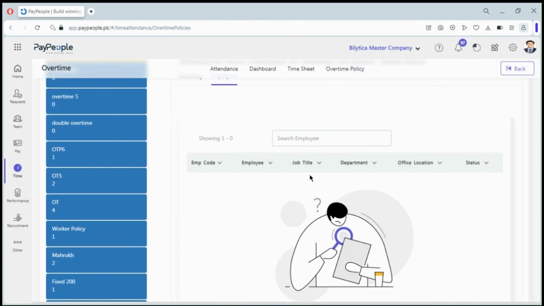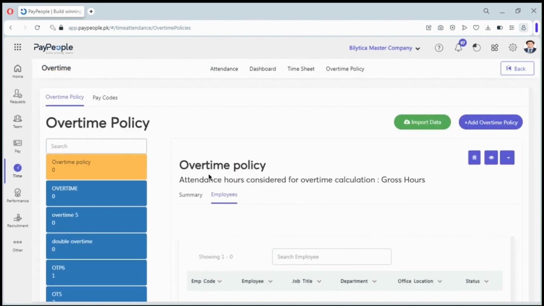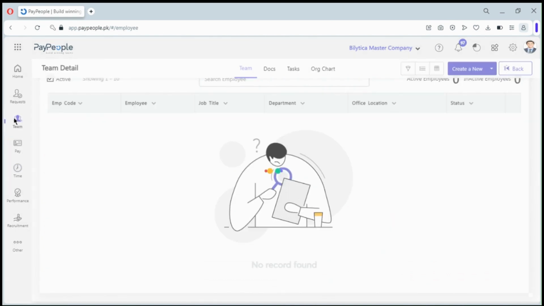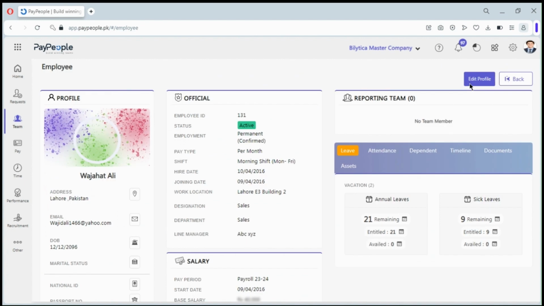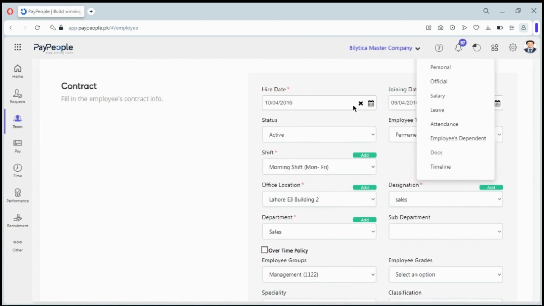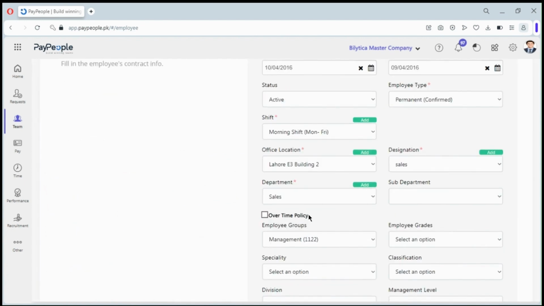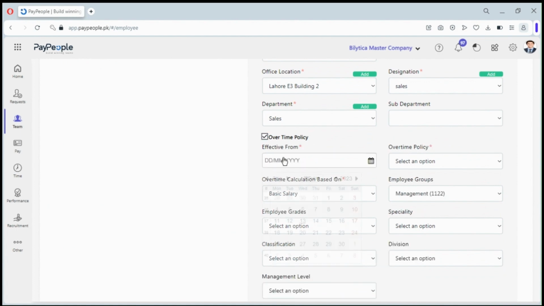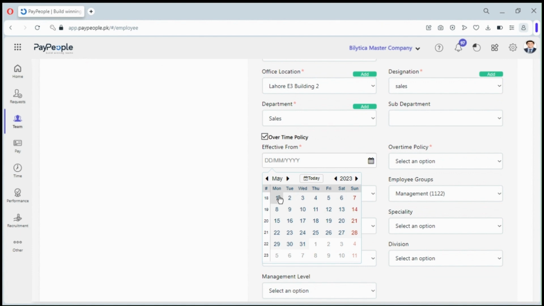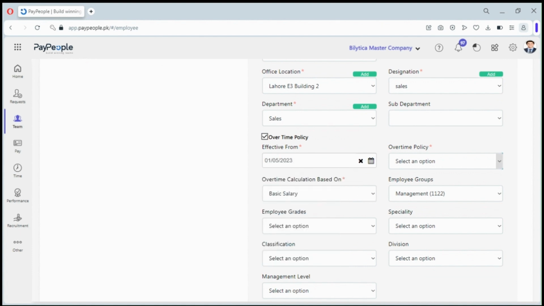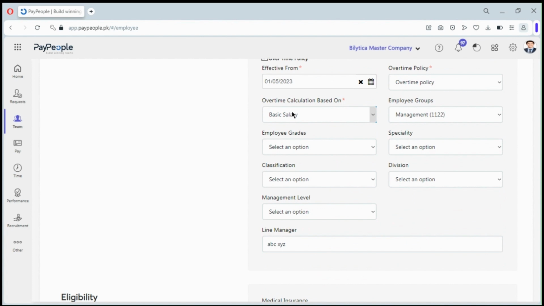Now if you want to give this policy to your employees, go to team section, click on employee, edit profile, officials, check overtime policy, select effective from date, overtime policy, calculation method, whether you are going to pay your employees on basic salary or per hour rate.